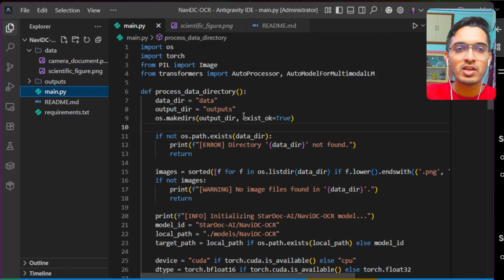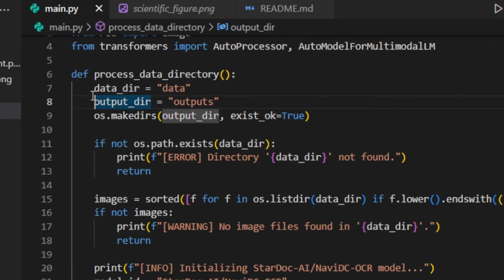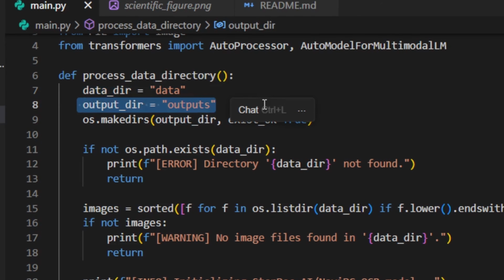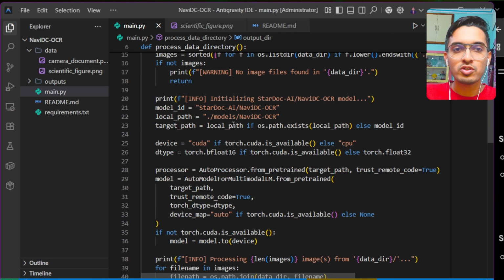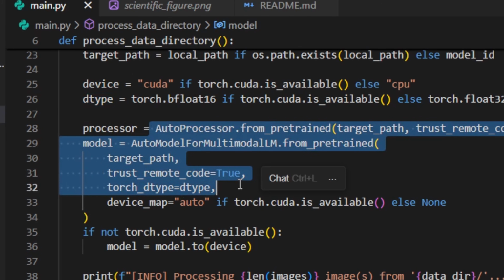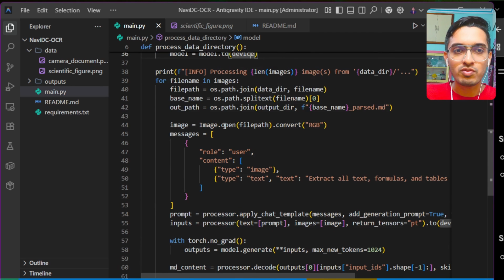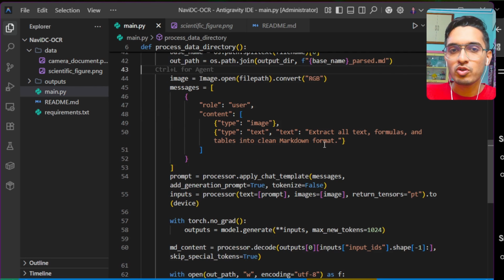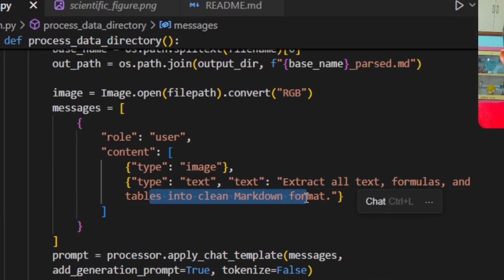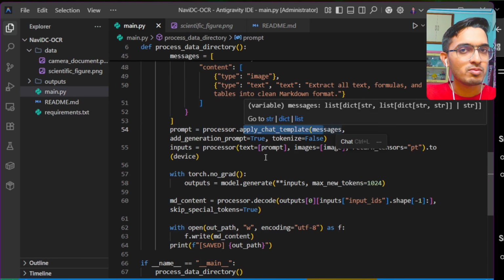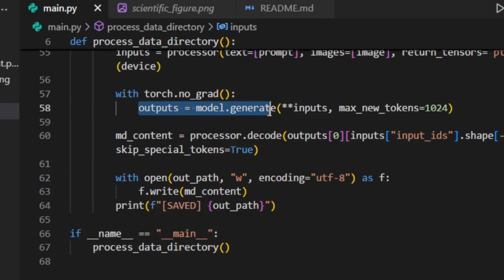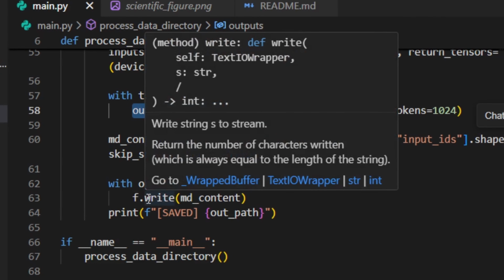In the main py file, I have all the logic, where I've defined that all the input data should be in the data subfolder. All the outputs should go in the output subfolder. So first the code will load the model from the NaviDC-OCR that we have downloaded using the transformers library in Python. Next, I'm going to iterate over all the files and send a simple prompt to the model that it should extract all the text, formulas, and tables into a clean markdown format. And using the apply chat template, the model will automatically add the generation input prompts. And once I get the outputs from the model, I'm going to be saving them in their own markdown files.